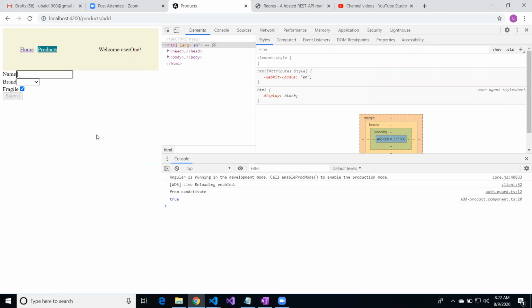Now we have another type of route guard, that is can deactivate. What it means is, once the user is in a certain route, can the user activate another route? Or in other words, can the user get out of this route? Or in other words, can the user deactivate this route?